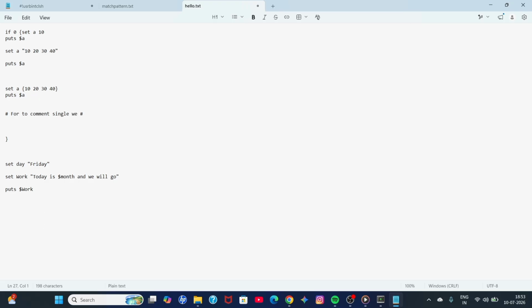Even if we want to just display a string, and we don't want to store that string, in that case we will just use the puts command.